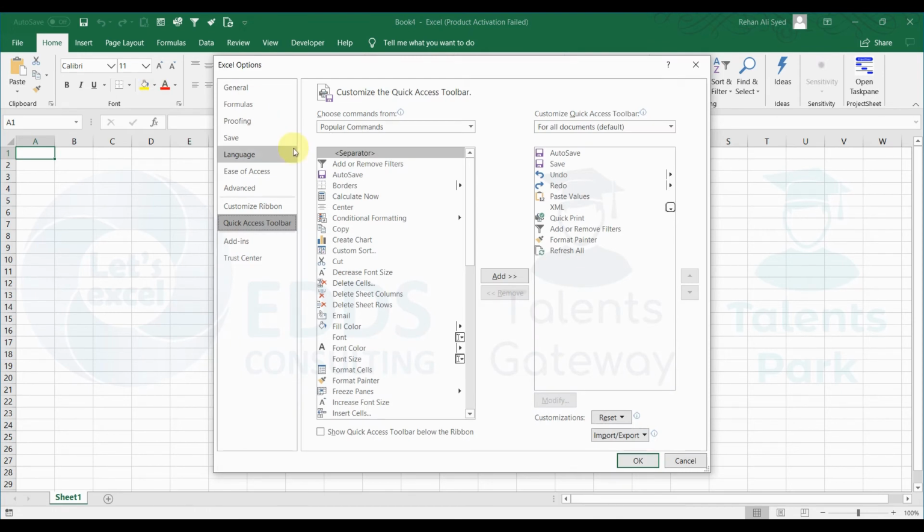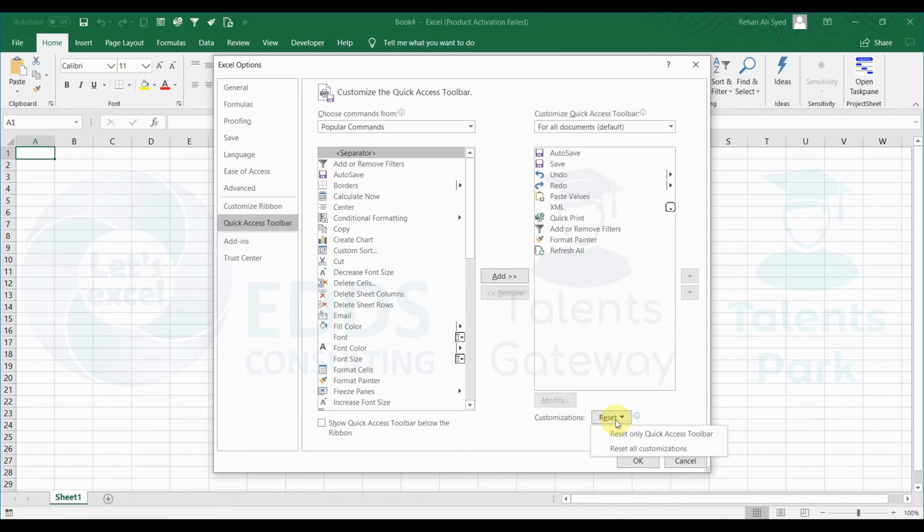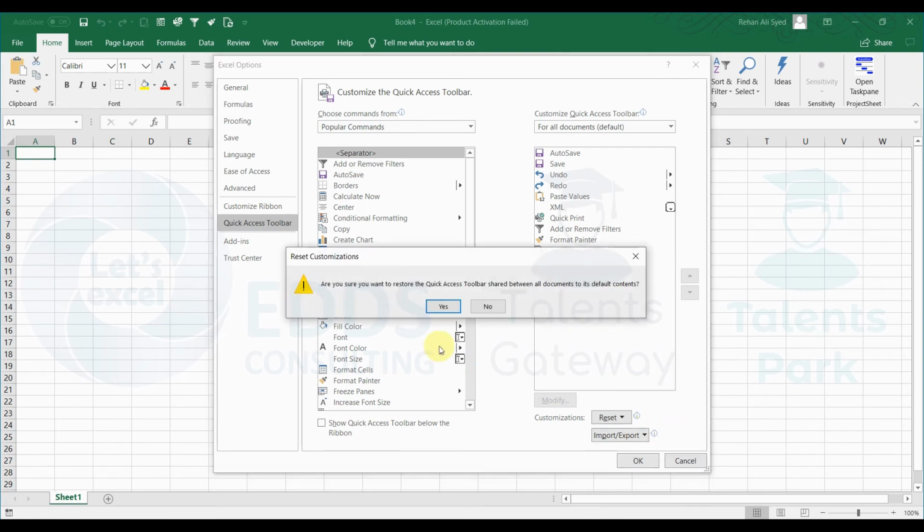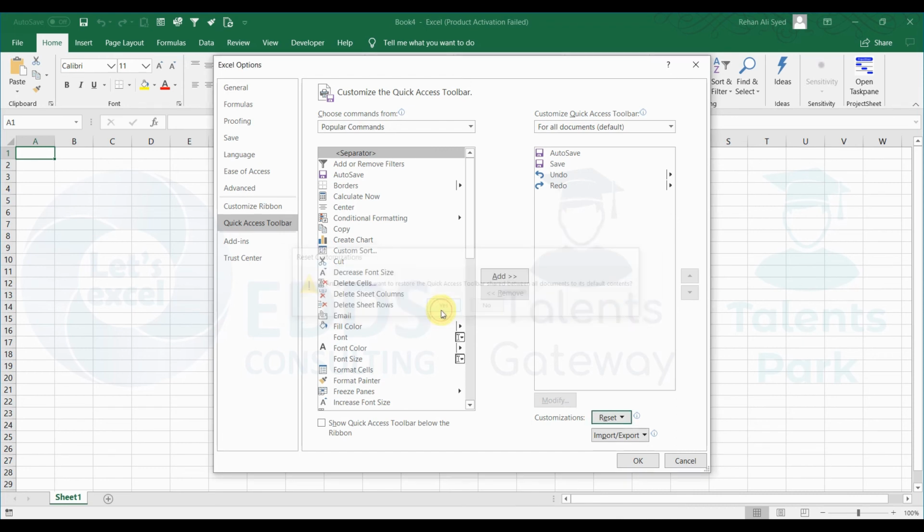Near the lower right corner of the Excel Options dialog box, click the Reset button. We do not want to reset all customizations, but let's reset only the Quick Access Toolbar customization that we have just done. Click Reset, and this gives you a warning: Are you sure you want to restore the Quick Access Toolbar shared between all documents to its default contents? Click Yes. And you can see that these are the default commands that are available in the Quick Access Toolbar. So click OK.